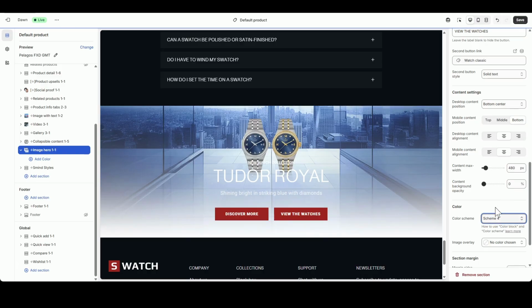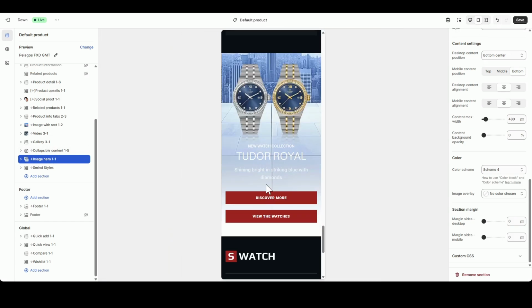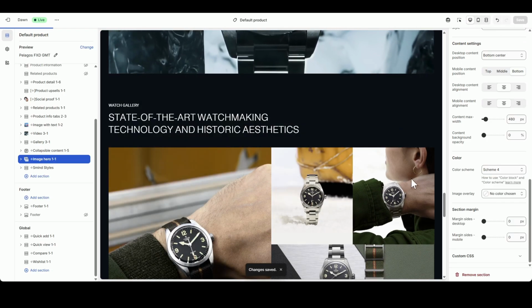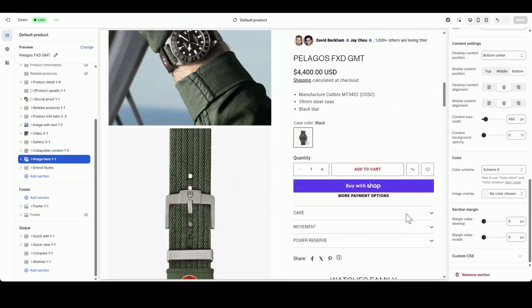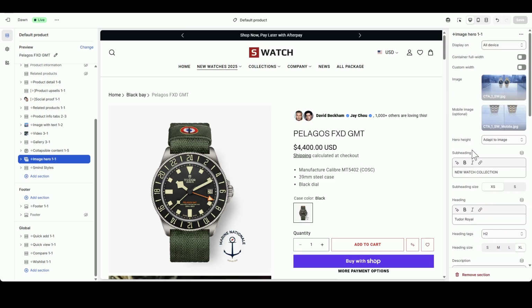Finally, save and preview. Once you are happy with all your changes, click the green Save button located in the top right corner of the Shopify editor. To wrap things up, scroll through your product page to visually preview all the product page elements and start customizing the upcoming collection page.